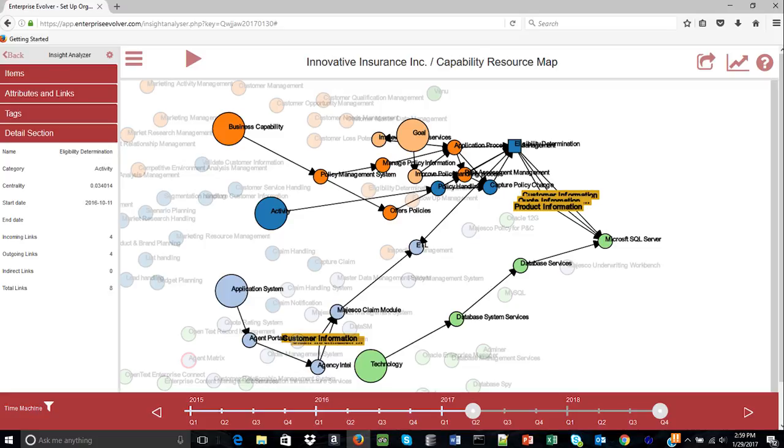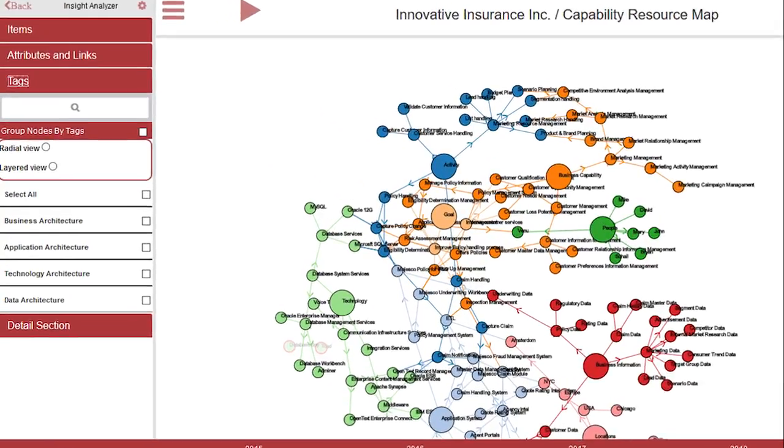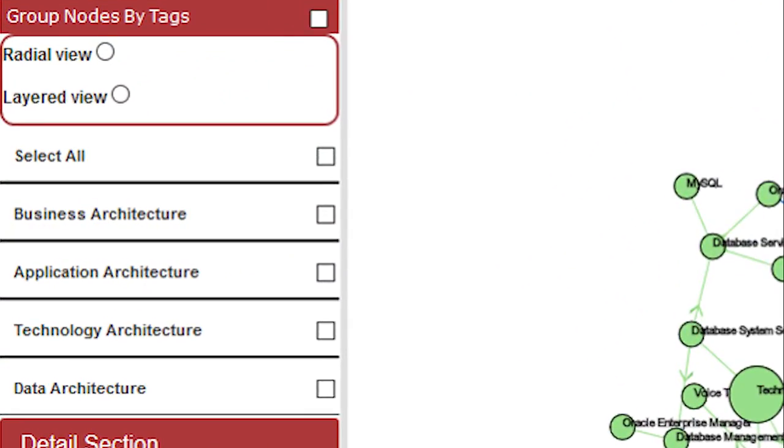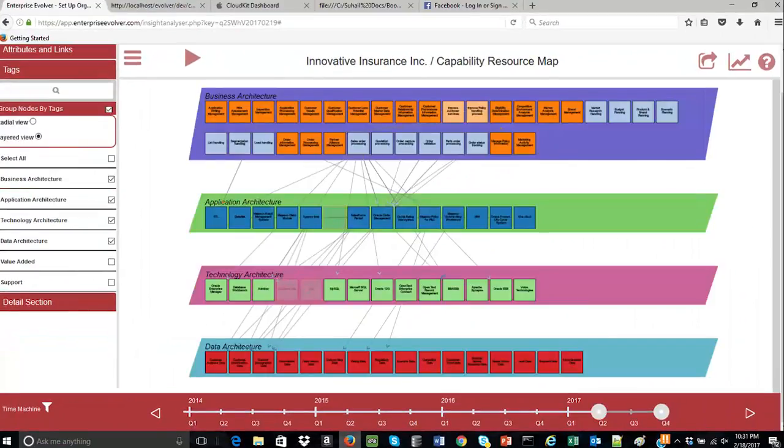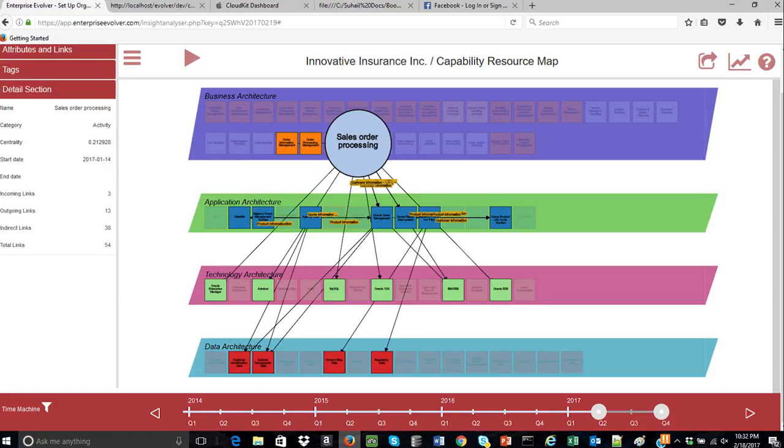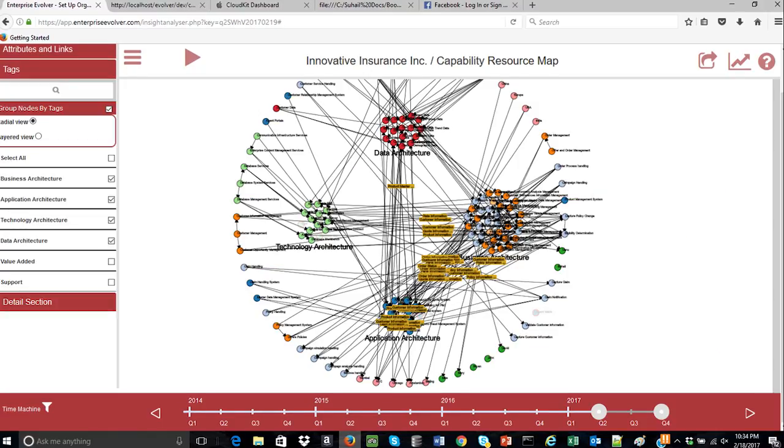A selected node can show all its direct and indirect links. You can switch from network to layered or radial layout. Filter the layered view by selecting an item. Switch between views by selecting the radial view option.